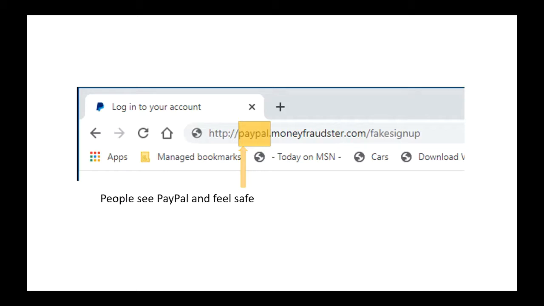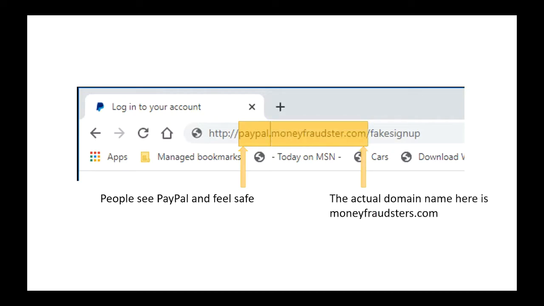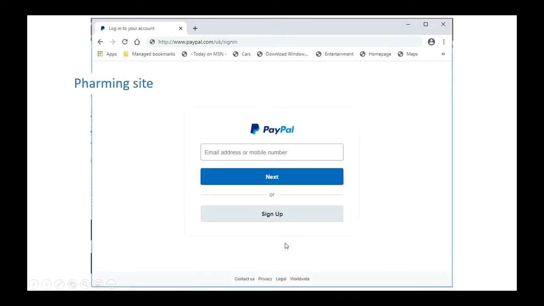The fact that it has a different domain name before the top level domain, the .com part, in this case moneyfraudster.com, lets us know that this is not really PayPal. In real life, fraudsters usually have long random domain names, so people will just think it's one of those really long addresses that doesn't make sense to them anyway.